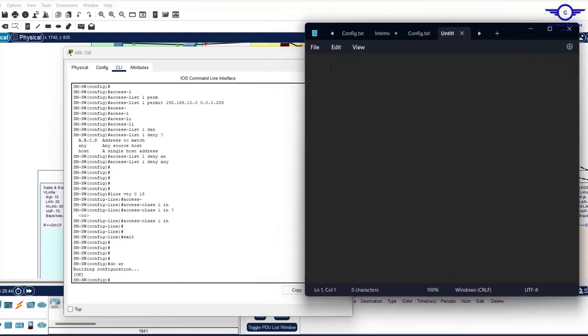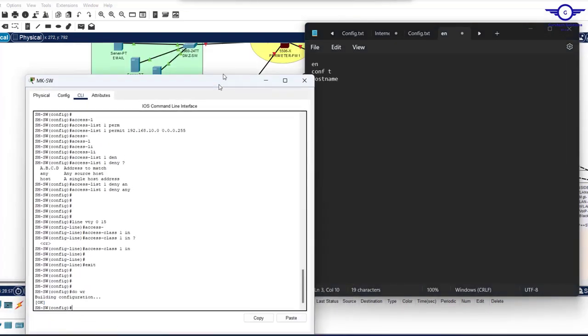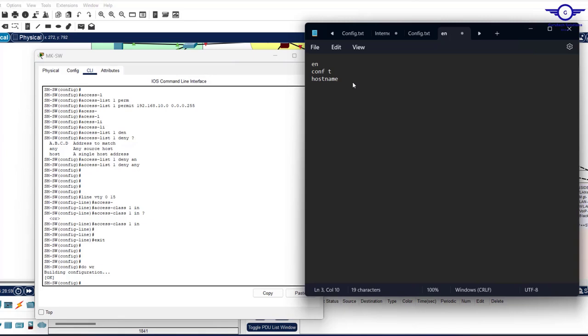The first command is enable, then config t. Then hostname. In this case it will be the HR and Logistic switch.